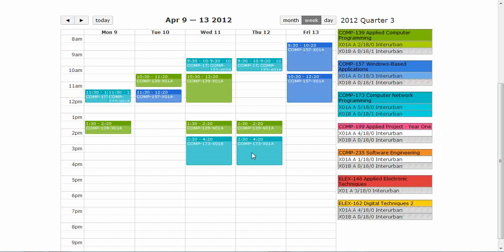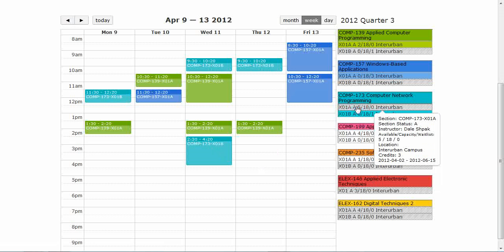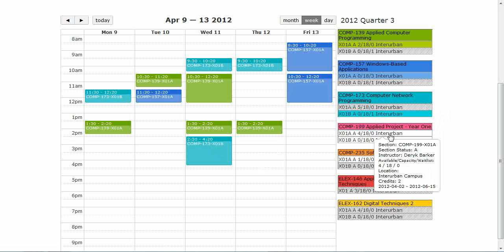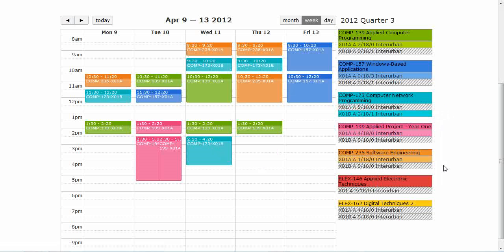So you see that there's now 2 sections of the same Comp 173 Computer Network Programming course listed on the calendar. I think I prefer the Wednesday one, so I'm going to remove the Thursday one. The Wednesday class works better for me. Now you can see the original one is now grayed out, specifying a scheduling conflict.